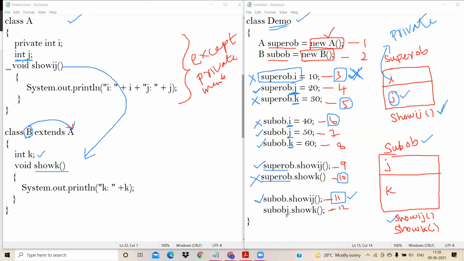Next, subob.showk. This also is a valid statement, because subob can access both these two methods, showij and showk. showk is a method that belongs to class B. I hope you understood.